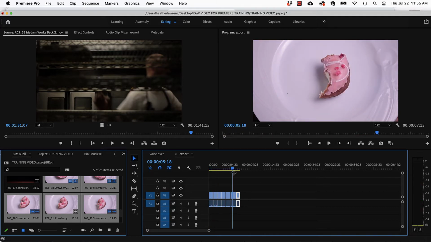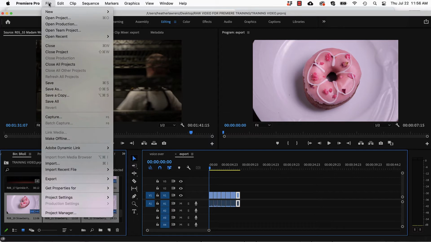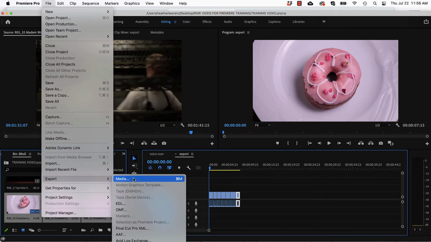The idea is I want to export this as a sequence, and then I can bring this in and use some speed and duration and things like that to speed this up, because right now we are at 7 seconds, which is a little bit longer than I have in mind for this clip. So to export, we're going to go to File, Export, and Media.